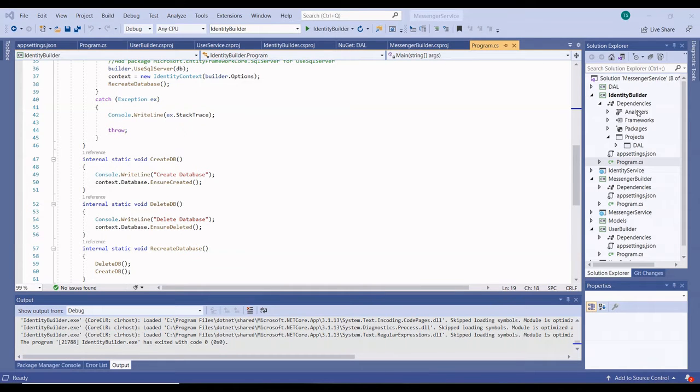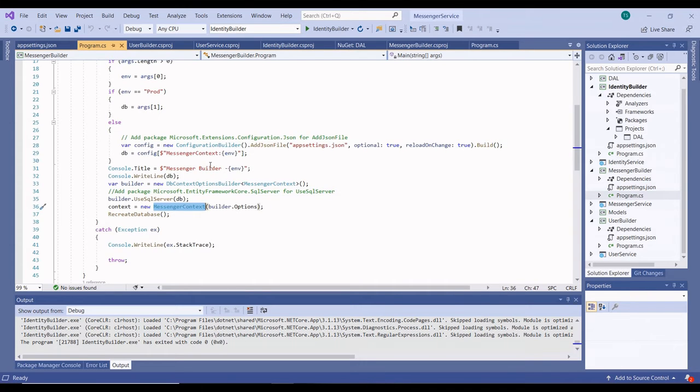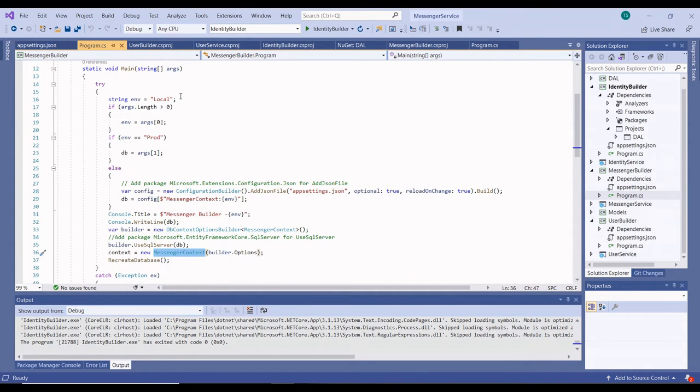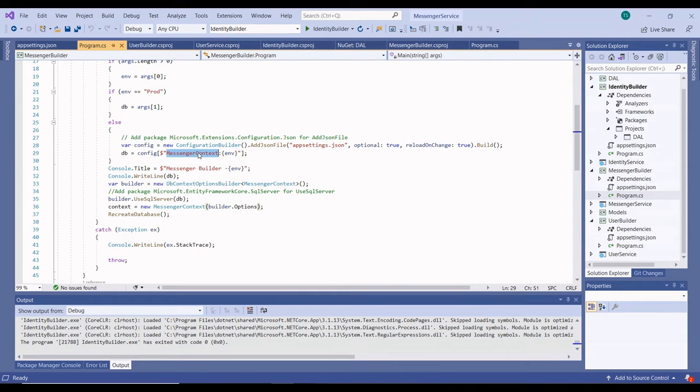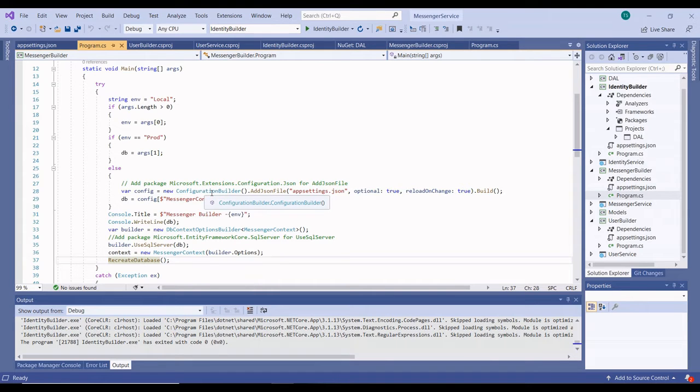So now we're going to do the same thing we did with Identity Builder on Message Builder and User Builder. So add those console apps the same way we did before. We're going to have an application setting that looks slightly different. We're going to have a database called Messenger, same server, local server, trusted connection, multiple active result sets. And we're just going to be using a similar structure, only we'll have a different string here, and we'll be using the messenger context. And then we're going to run through the recreate database the same way as we did before.